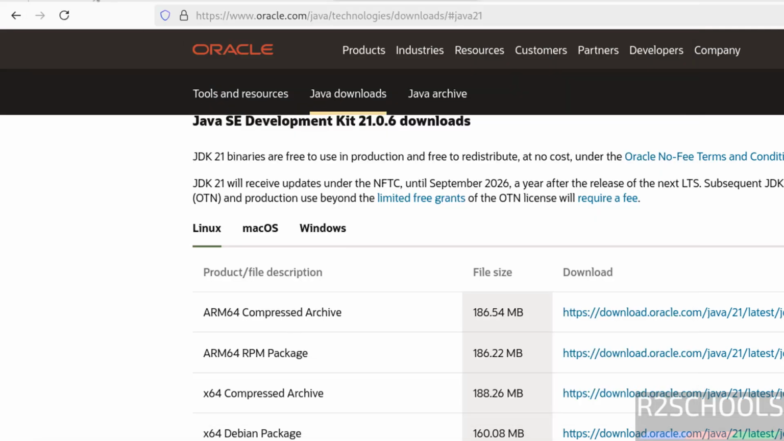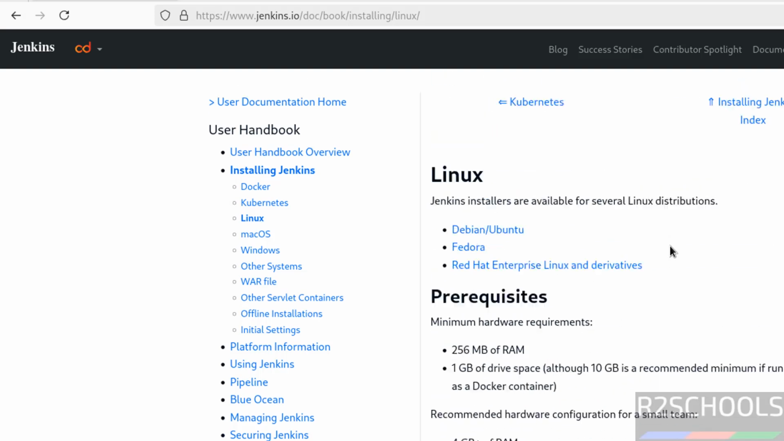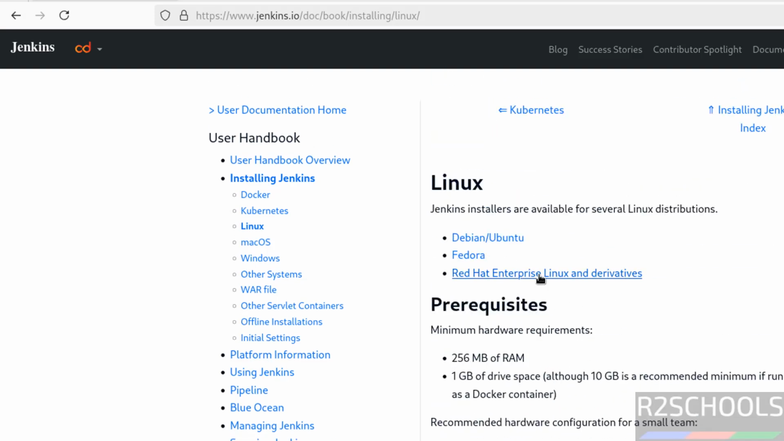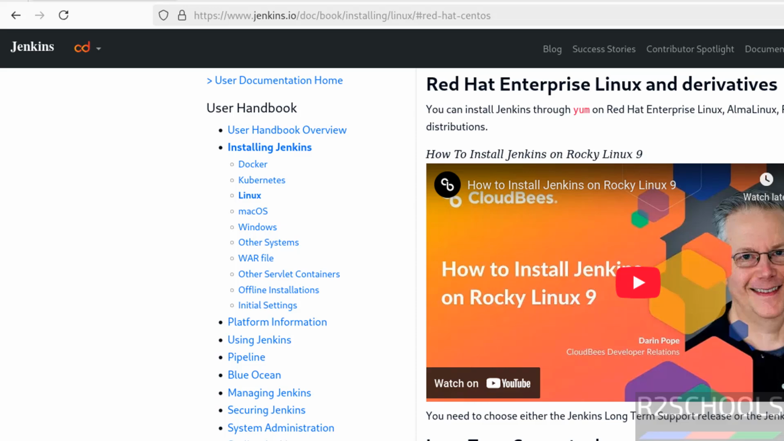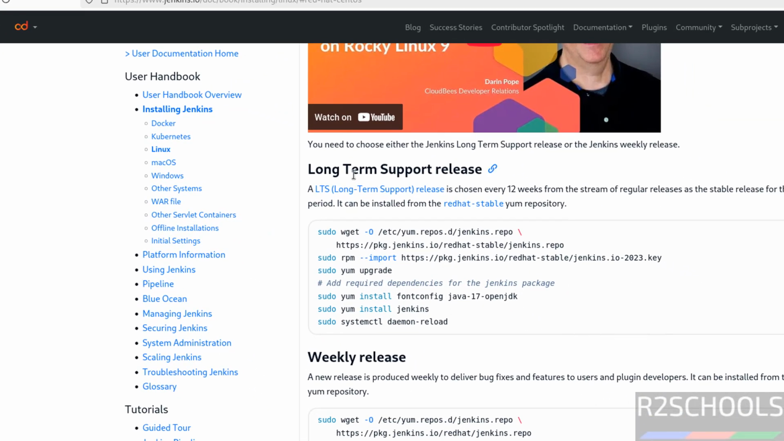Now go to here, then go up, click on this RHEL. See, now we have to run these commands one by one. See here we have two options, long-term release and weekly release. Long-term support release is the recommended one. Okay, so copy these commands one by one to install.